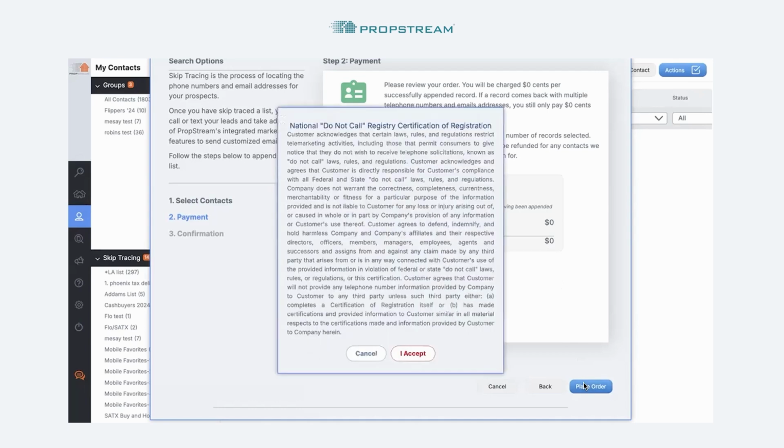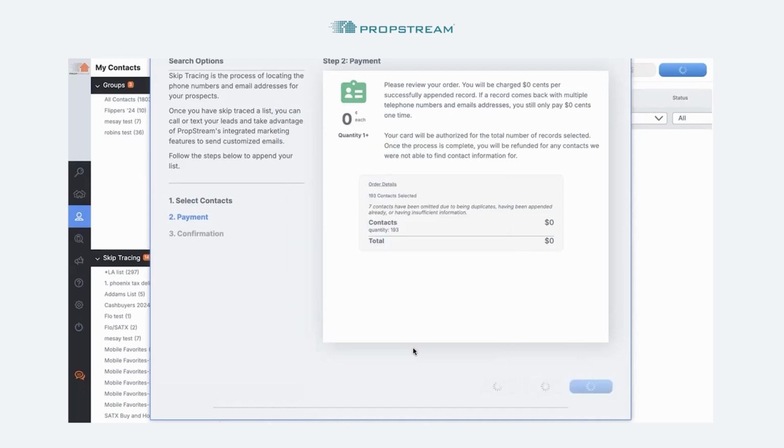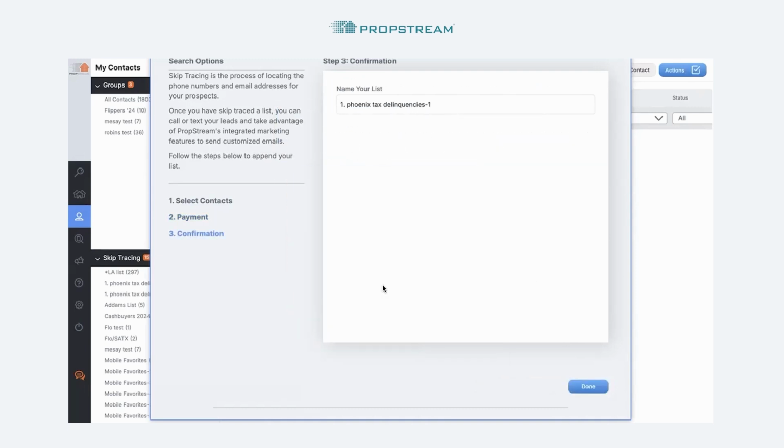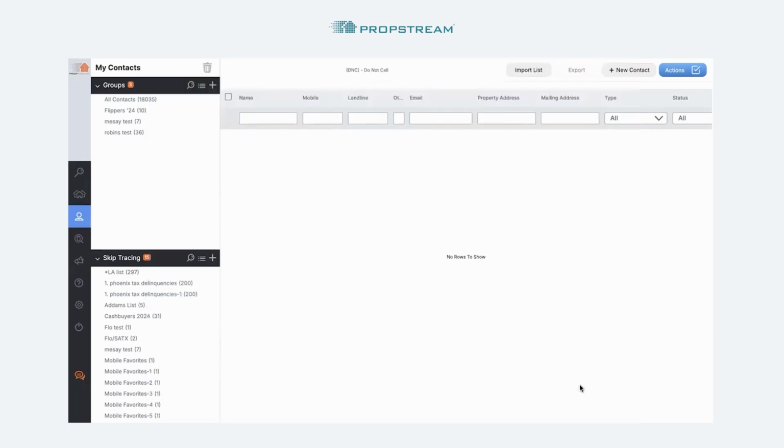Click Place Order, and after you've read the pop-up carefully, select I accept. Step 3 will thank you for placing your order and allow you to name your skip trace list, so feel free to use the same name as the original or change it. Select Done to exit the skip tracing pop-up menu. Your results will populate within a few minutes.